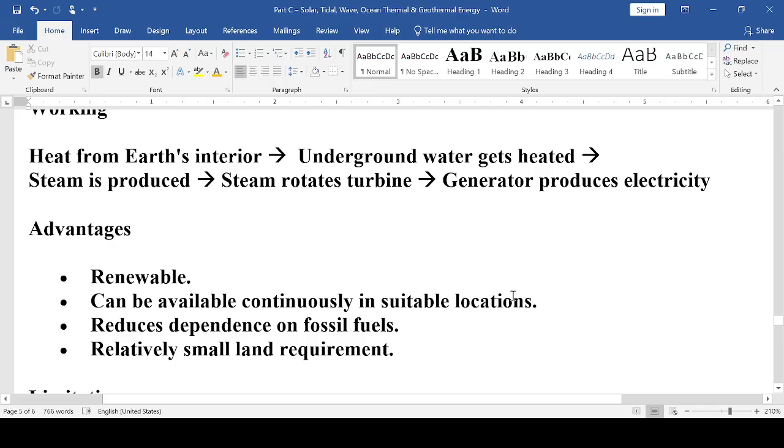Advantages again: renewable, can be available continuously in suitable locations. It will reduce dependence on fossil fuels. We mostly depend on fossil fuels, so it will reduce the dependence. Relatively small land is required. So these are the advantages.